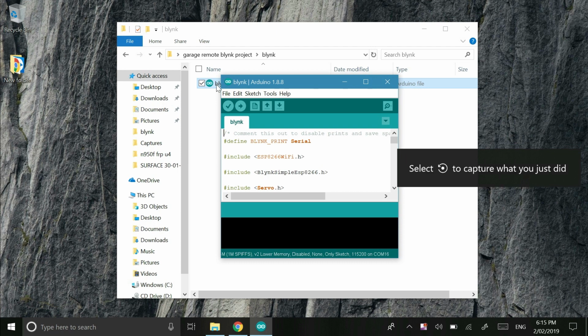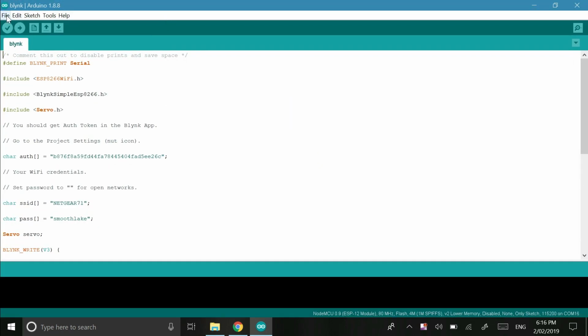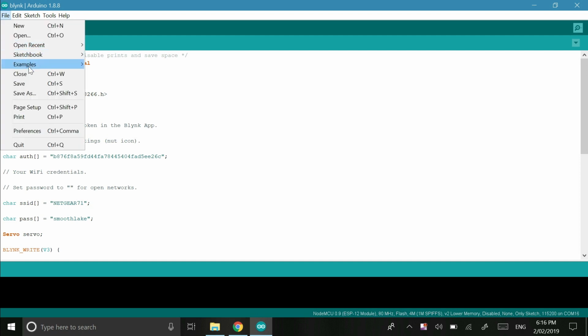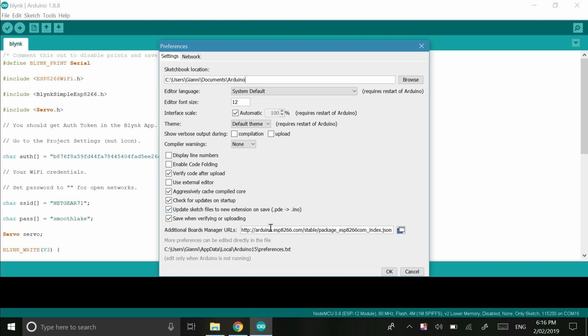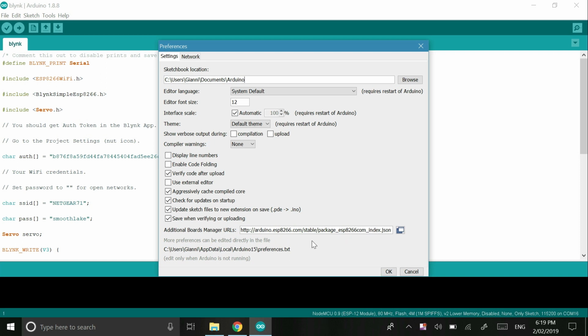Okay, so now what you're going to want to do is go into preferences in here, and I left this link in the description as well. You're going to want to paste it in this section right here. So go ahead and do that and press OK. After you've put the link in the preferences, once again click OK.